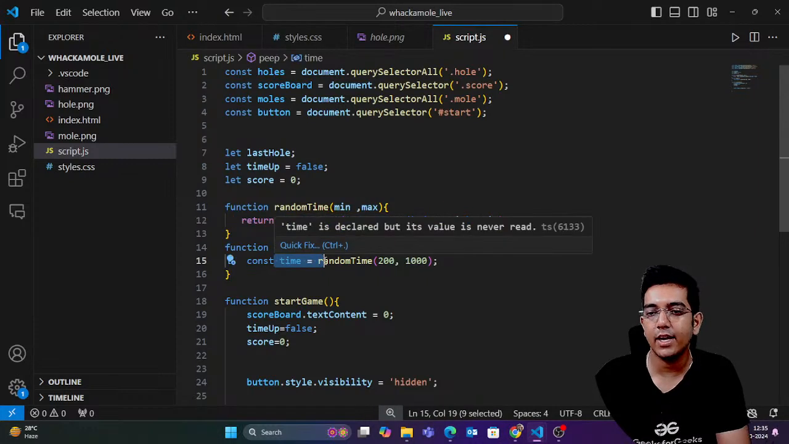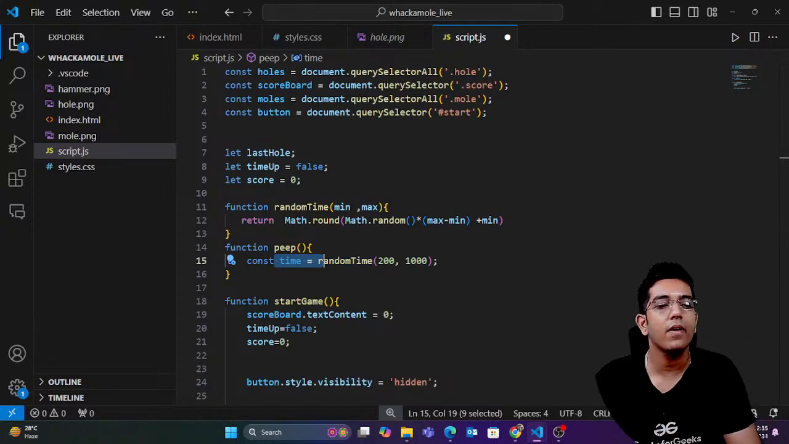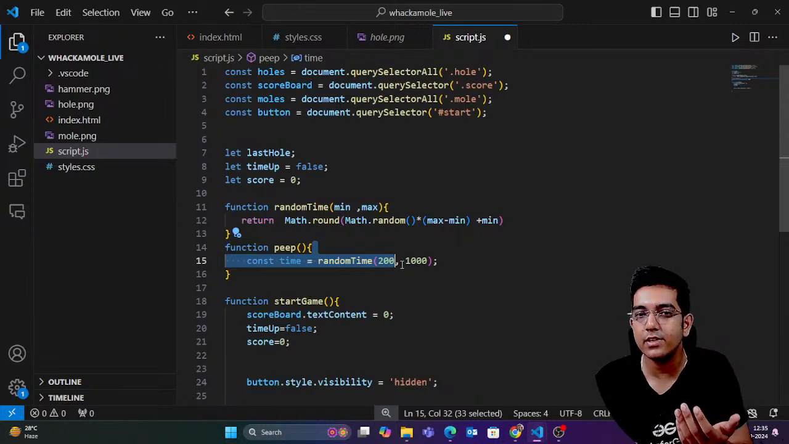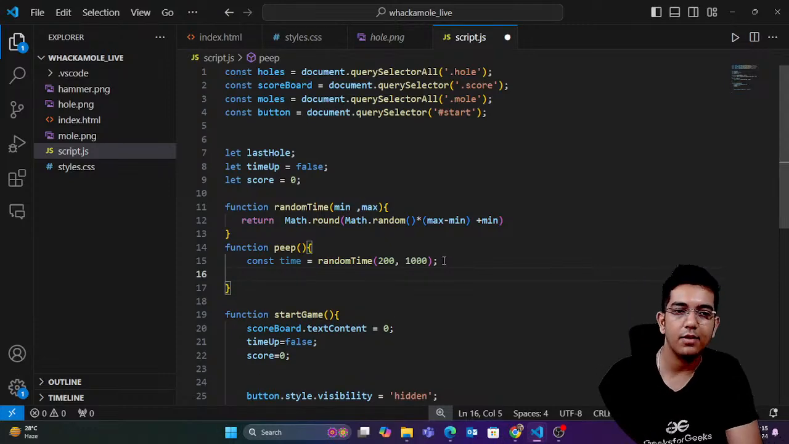So you get the random time. It would be visible fast or slow. Either you would get 200 milliseconds, or 500 milliseconds, or 900 milliseconds. So that's up to you. Now you got the random time.